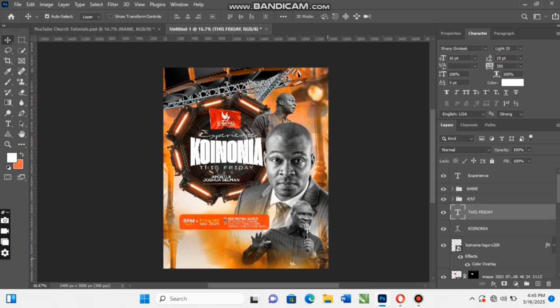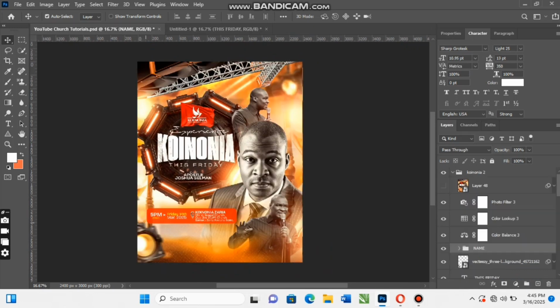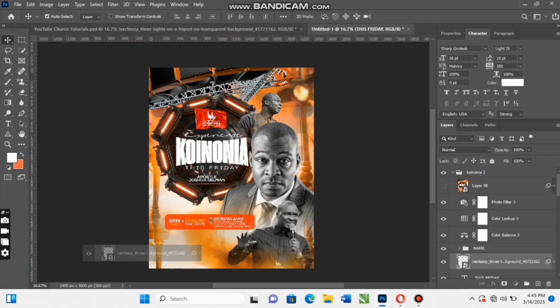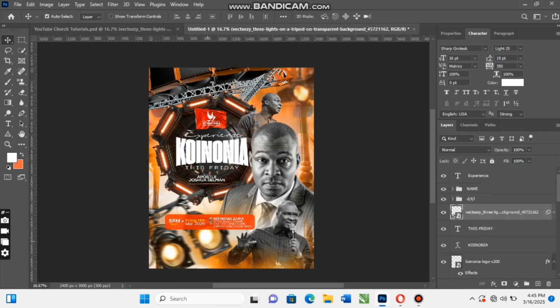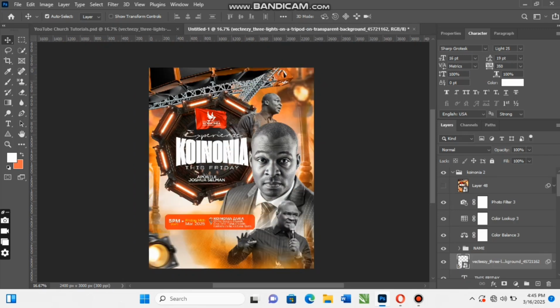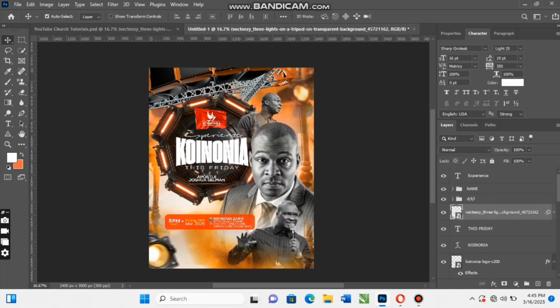Next thing we are going to do here is to add the light here. So we have this light. The reason I added this light is that there is a lot of space beneath here, so I don't want it. That was the reason I added this light, and I blurred it. Okay, so this is the design.